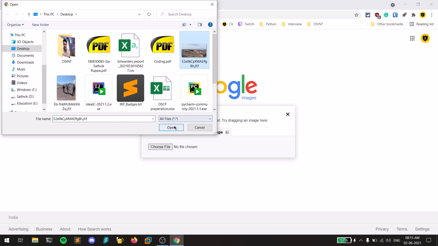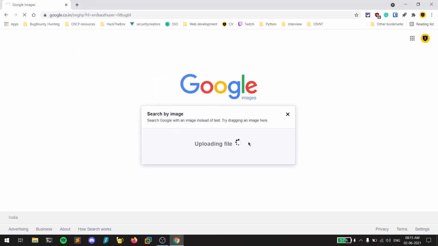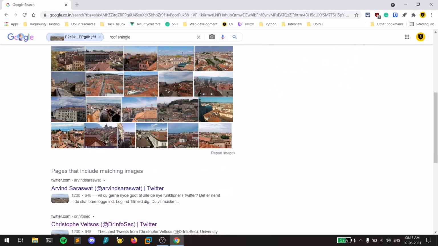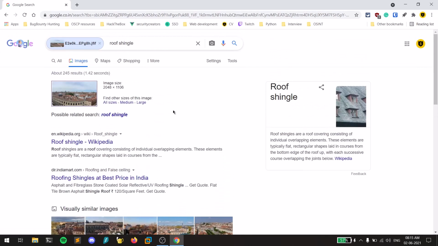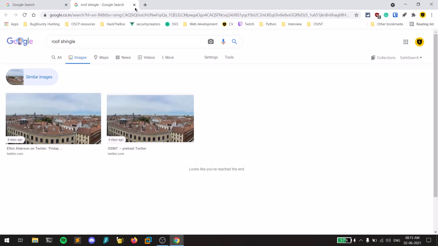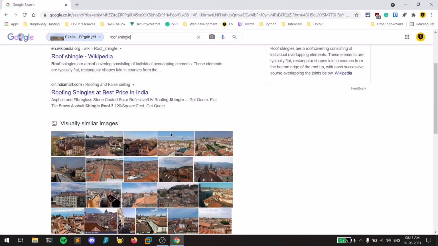I'm uploading an image over here. Let me see what happens. So guys, you can see that we got some images over here. We also got a tag like roof shingle. Let's see what it is related to. Roof shingle is like roof, guys. If you look into that image, it is completely of roofs and stuff. I can show you that image. These are some roof-related things.